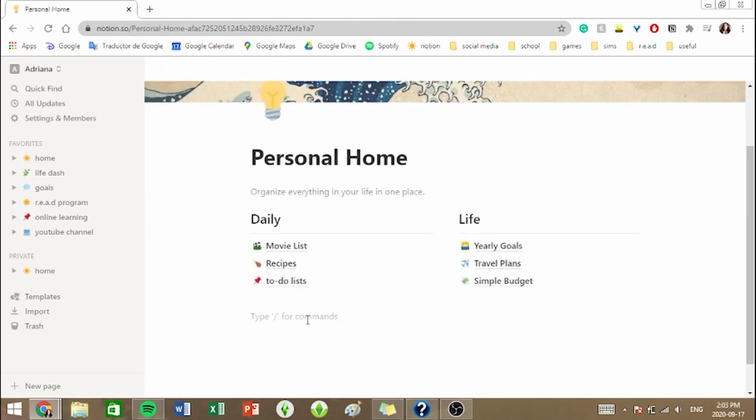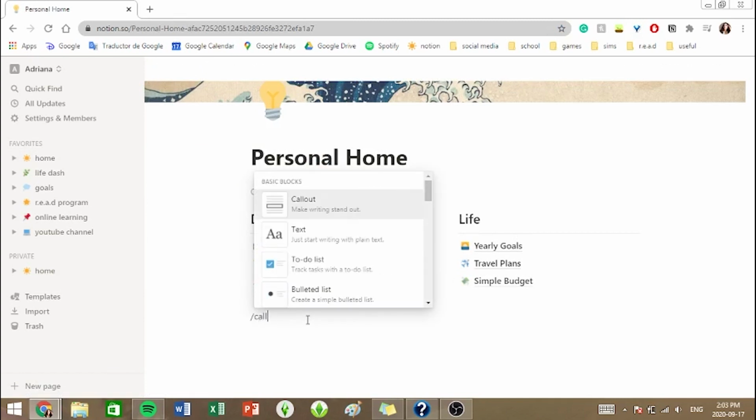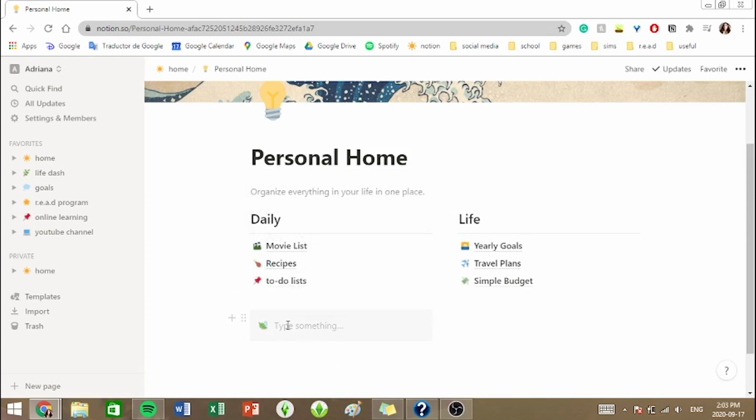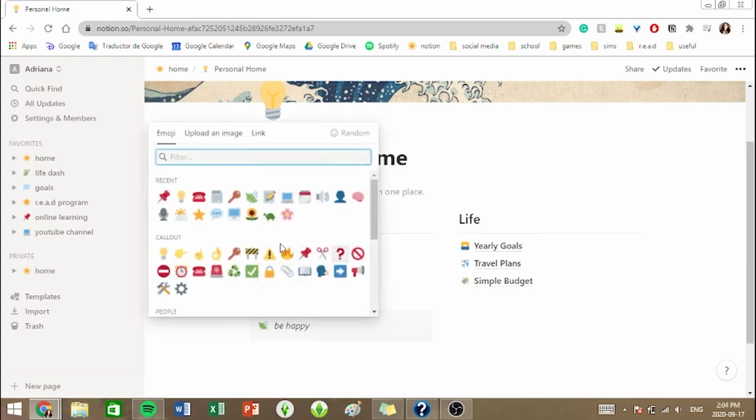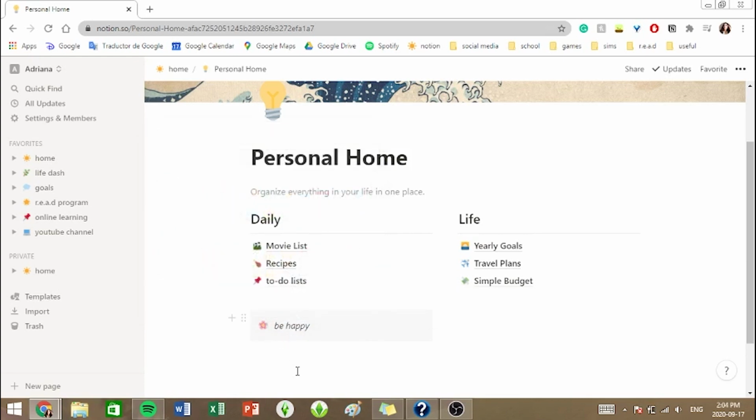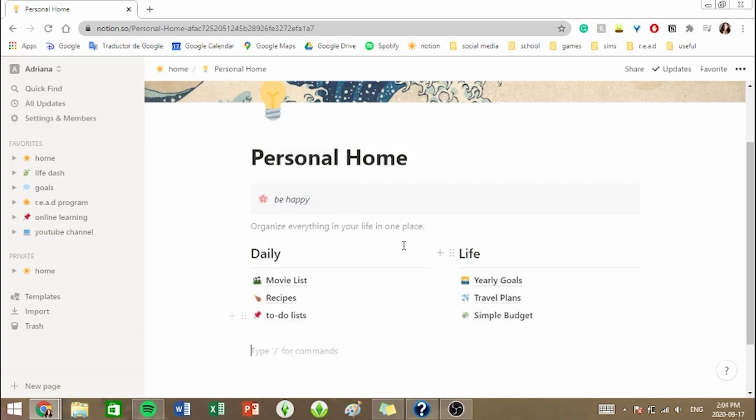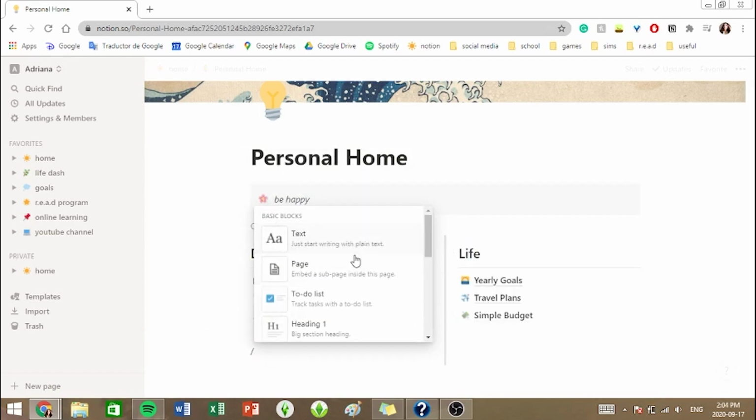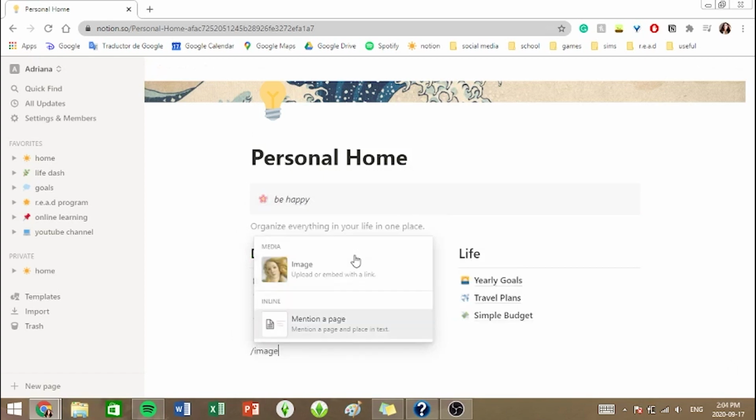Also, what I've been liking doing is adding callouts to make something stand out. So let's say that I want to put a quote or something here. And I find that when I put it in italics, it looks a little bit better. So I like that. And you can change the icon to whatever you want so that it's cute and it matches your theme, if you have a theme for Notion. I've also been liking adding pictures. I don't do it a lot, but you can add a picture.